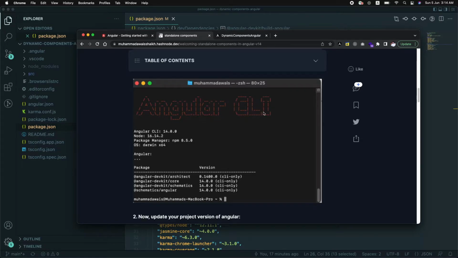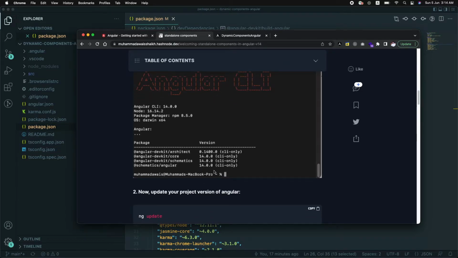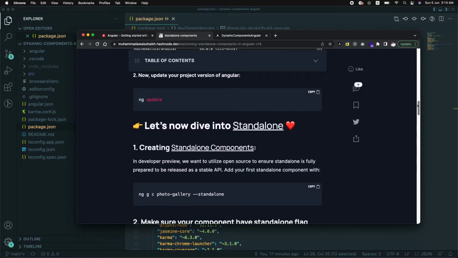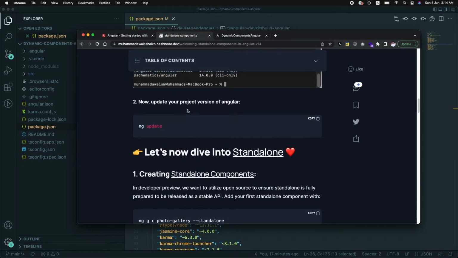Here, if you can see in the snapshot, Angular CLI is updated to 14. So this is the very first thing you have to do. And the second thing you have to do is to update your project's Angular version. So how can you do it?